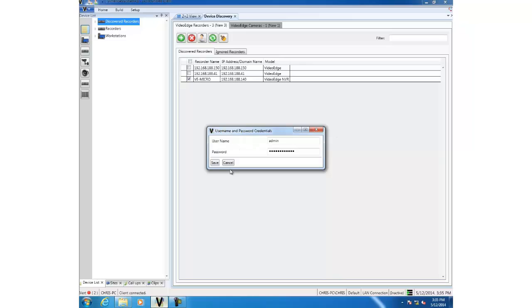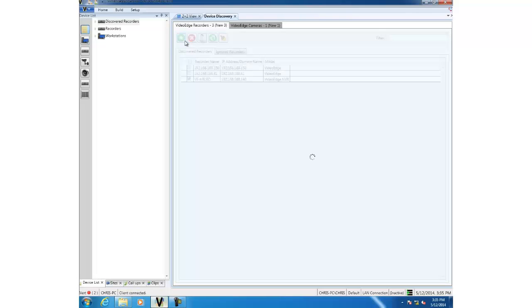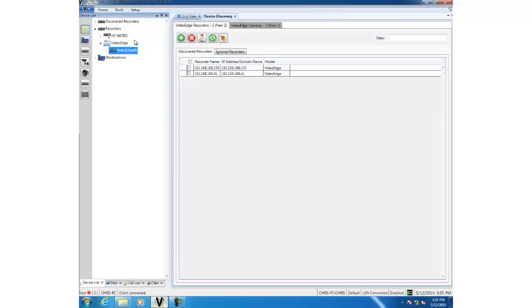I'm going to come out of this, and I'm going to go ahead and add this recorder. I'm just going to click the green plus, and expand my recorders folder. You'll see that is the one recorder that I already have on my system, and the one we've just added has just come through.